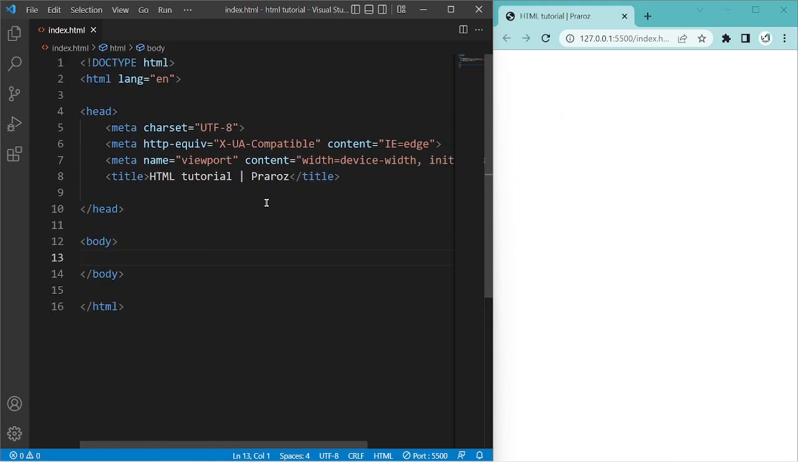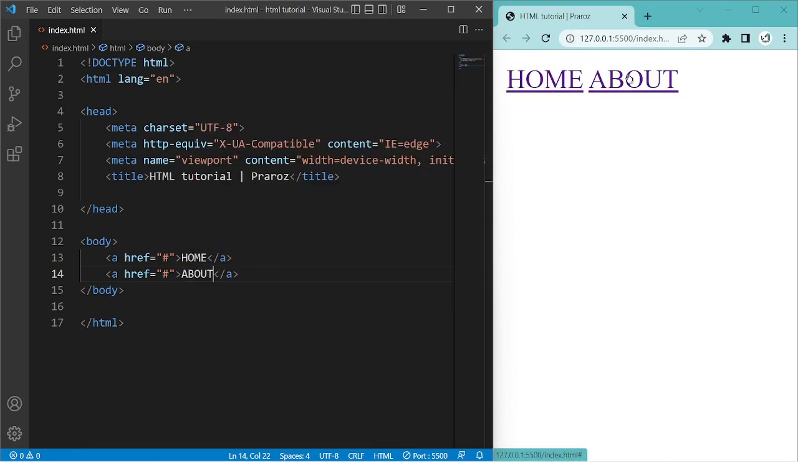Save it, and it will blank again. So now what we have next is an anchor tag. A is an anchor tag, so we'll keep a hashtag here. Let's say we have a home page. Okay, and let's say we have another one with, let's say, about page. So we have two pages.